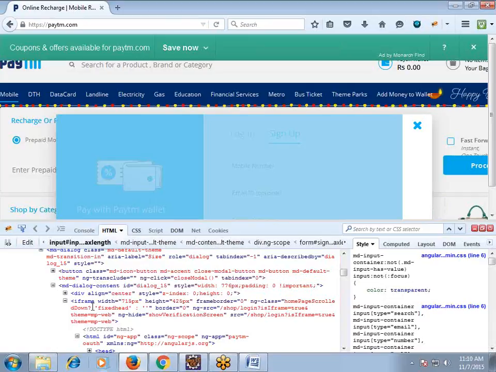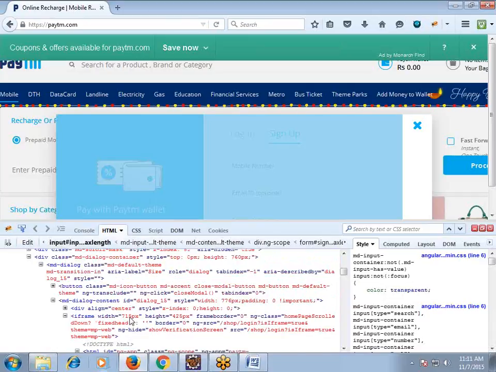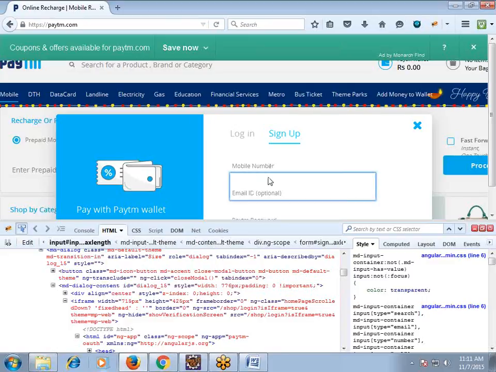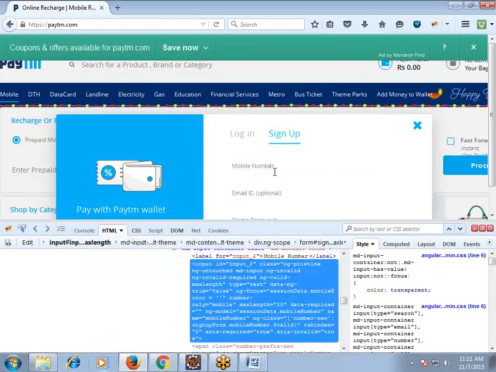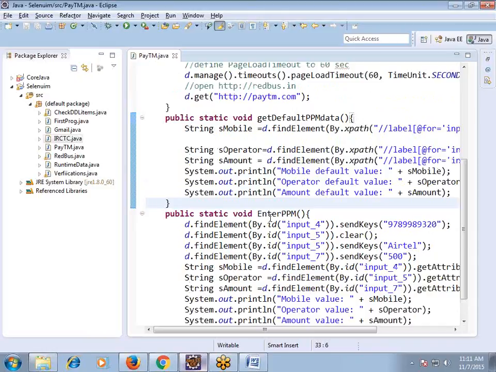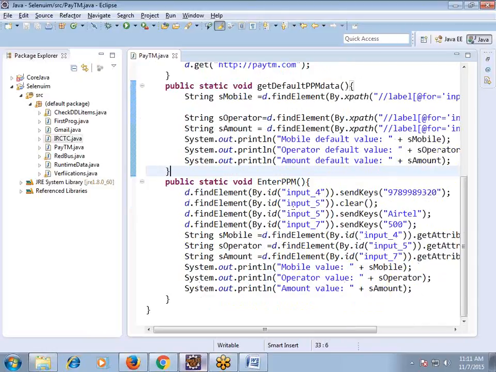Sometimes, one second, maybe here it may work successfully. Let us try. Okay, fine. Now let us try to automate these elements, then let us see whether it is working or not. First, this text box. What is this text box ID? Input_2. This is the ID. Take that. See, I'm writing here: Enter prepaid number.